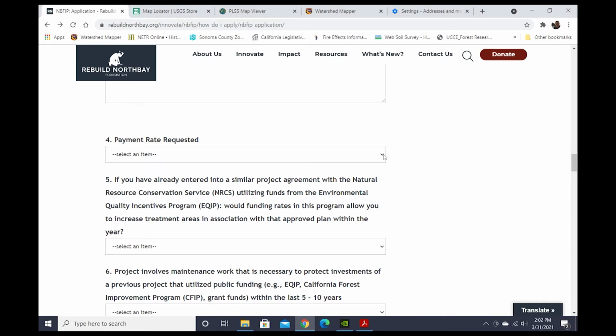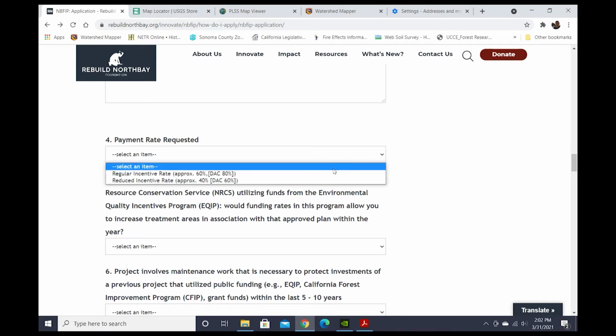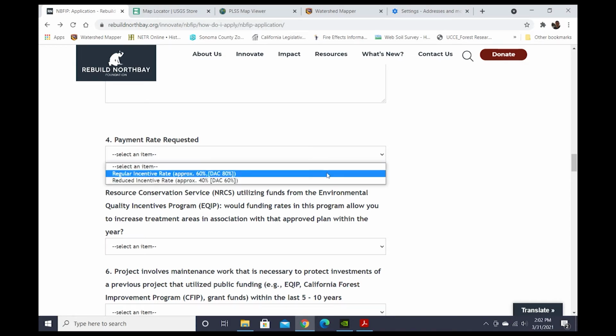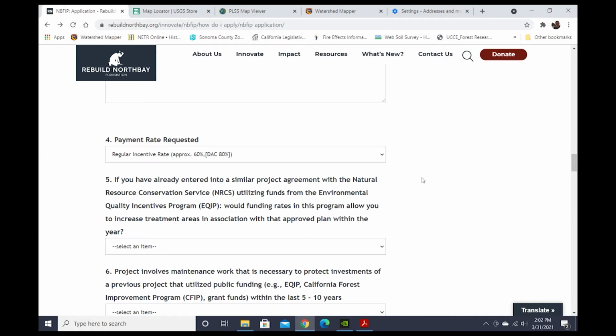Payment rate requested. We allow for individuals to accept less funding if they so choose, to give themselves more points on our ranking system, giving them a higher chance of being funded. But in this case, we're going to go with the regular incentives rate.